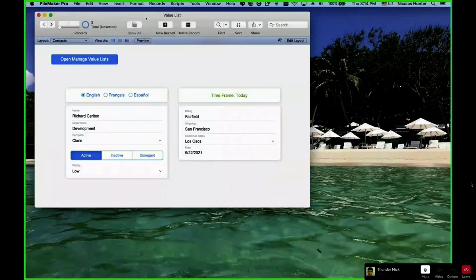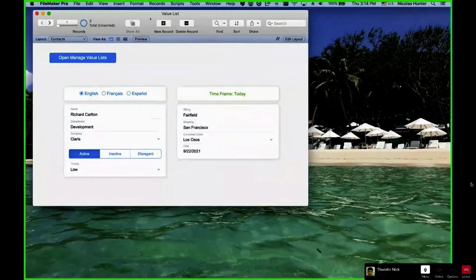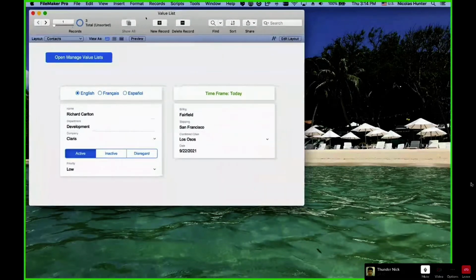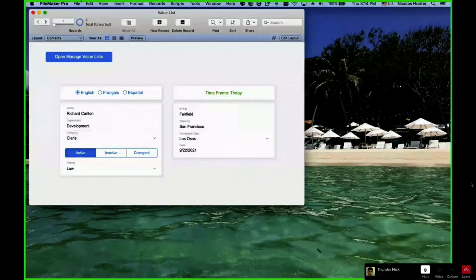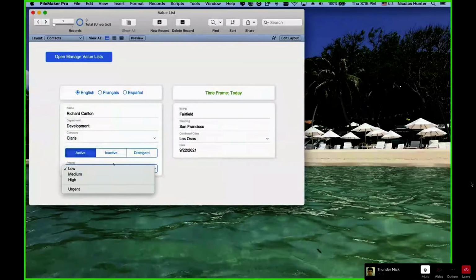But first, it's a very complicated topic. So first, I want to explain what the value list is. What is the value list? Okay, a value list is a list of items like this, okay, or like this. So you can define a list of items that you can select here.